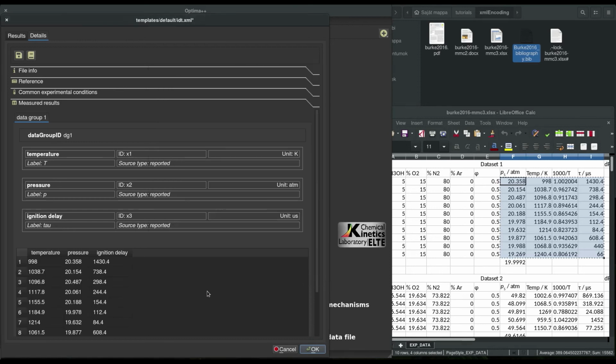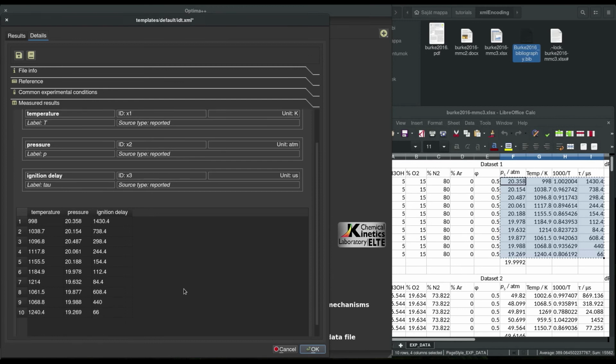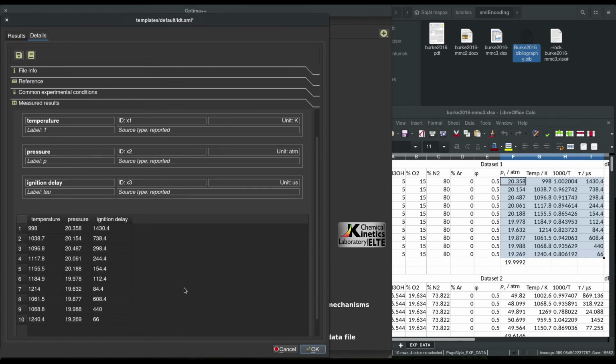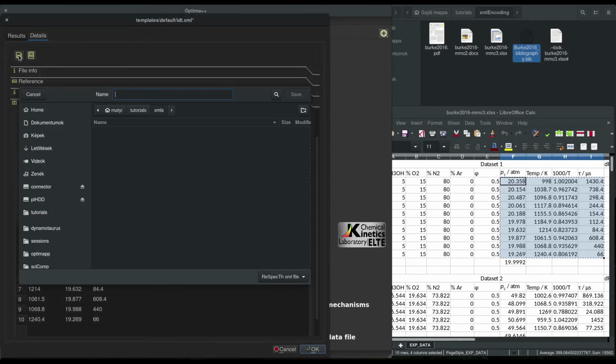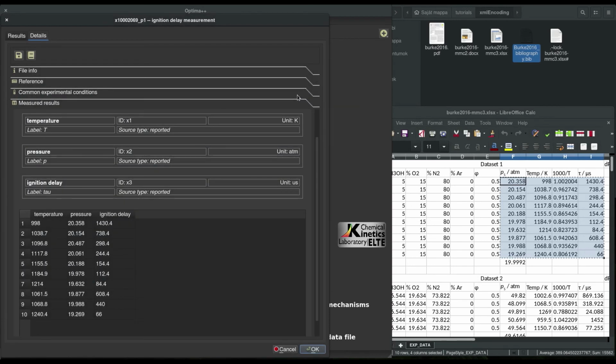Now our XML file is ready. We can save it by clicking on the floppy disk icon at the top of the window. I have shown how ShockTube data published in an article can be converted into an ArcED data file.